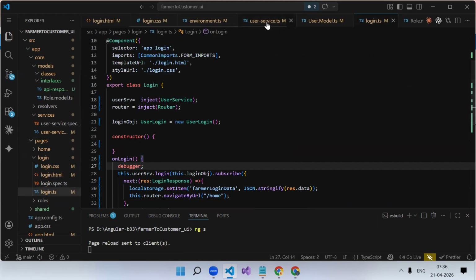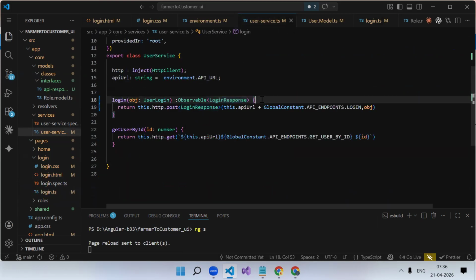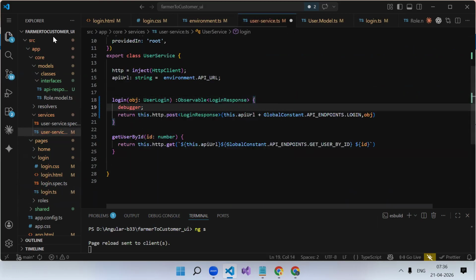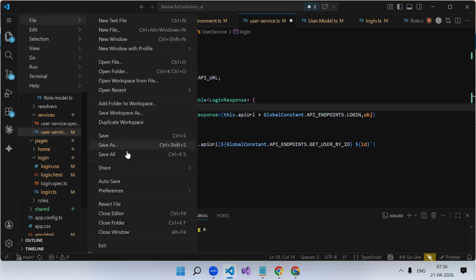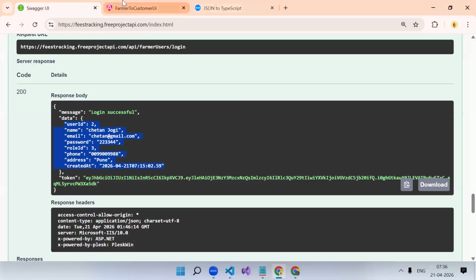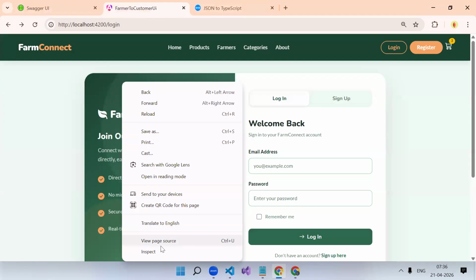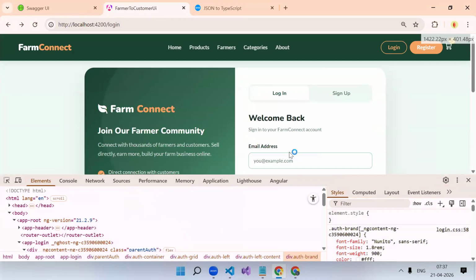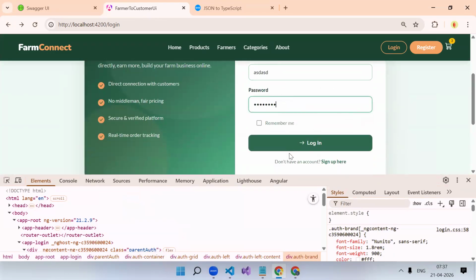Let's add a debugger everywhere, and in the service also. File, save all. Okay. Let's try. I'm passing the wrong password the first time, wrong credential.